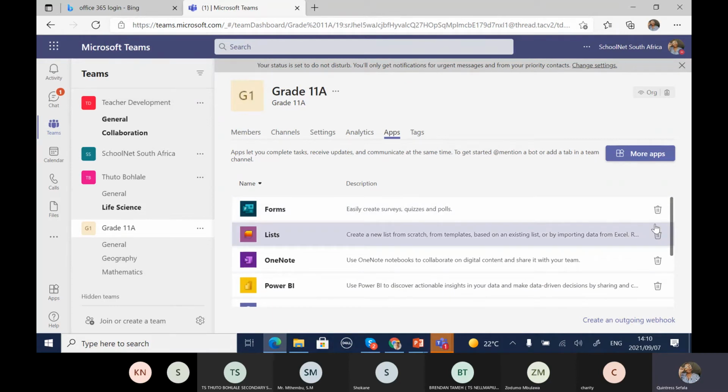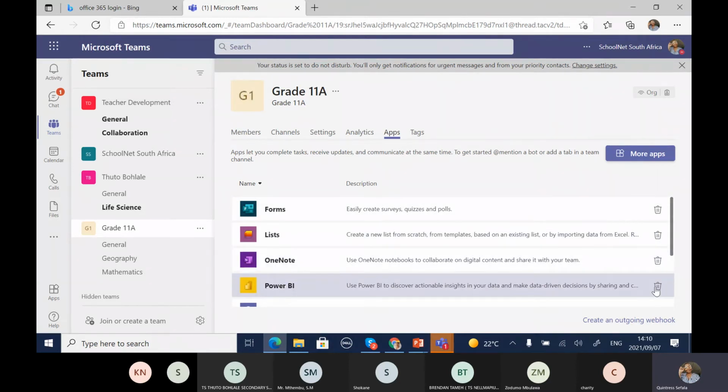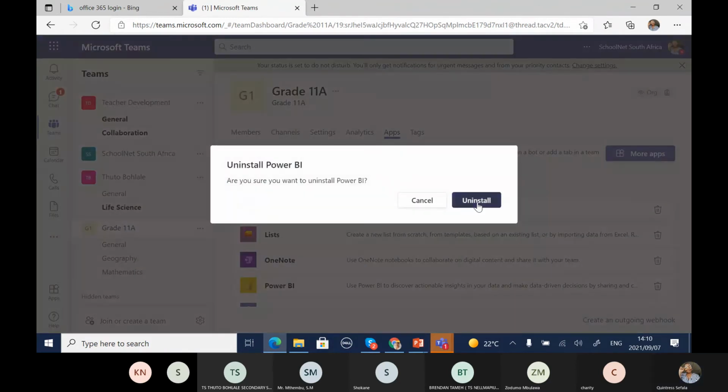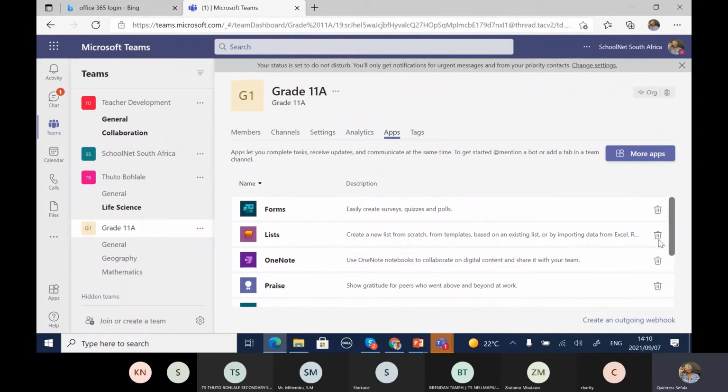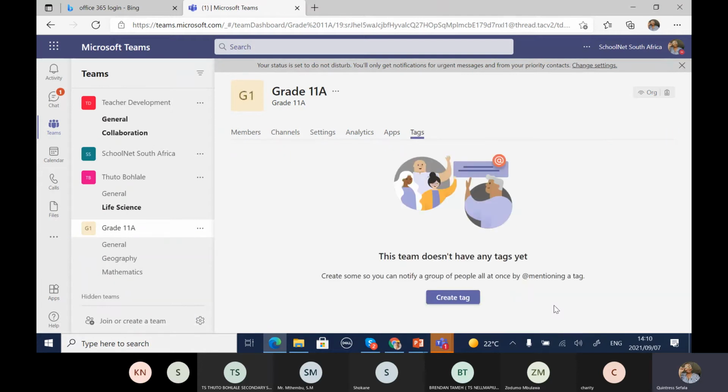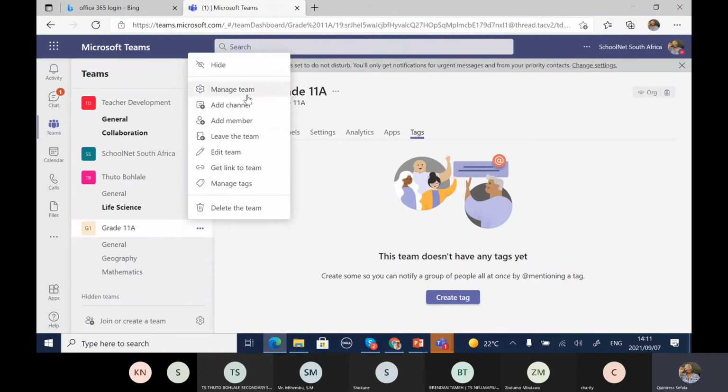So if, for example, you don't know what Power BI is, you can delete that. If you don't know what Praise is, you can also delete that. But if you want to explore it, you can let it be. You can also see the tags. Tags is to notify people by mentioning them, right? So that's how you can manage your team.